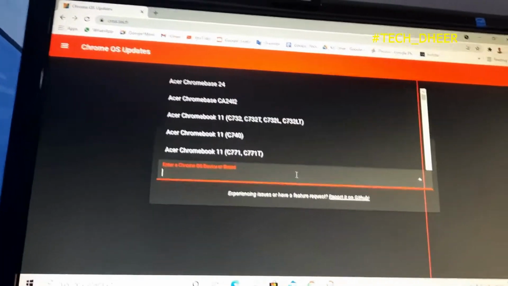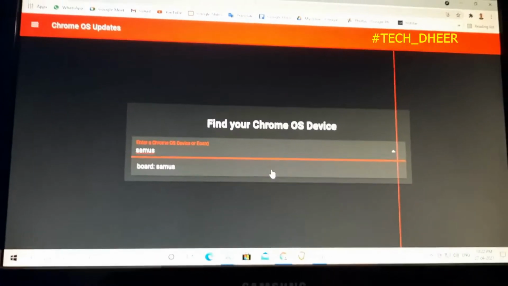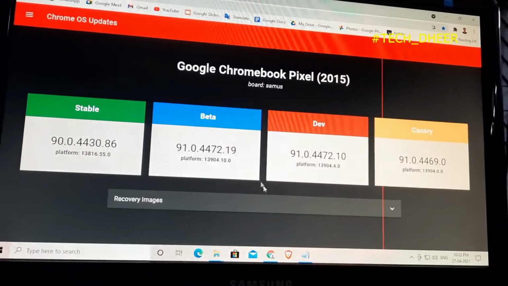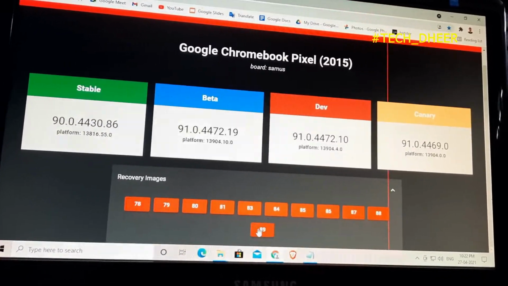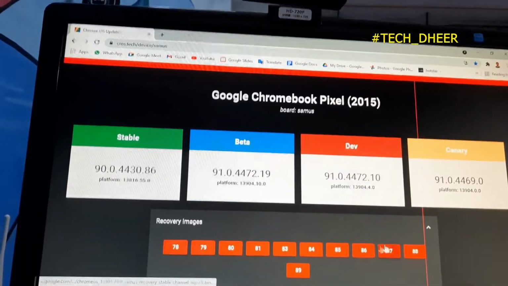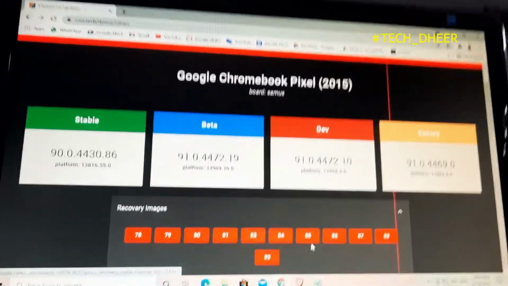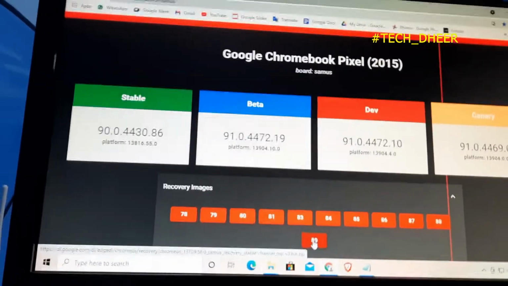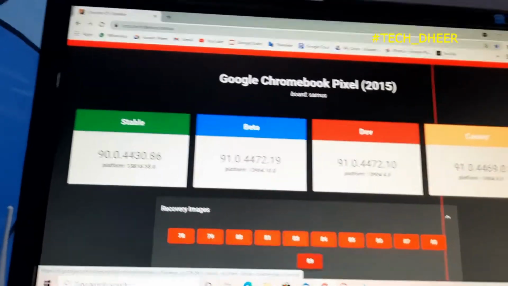I'll just search for Samus, S-A-M-U-S, and click on it. You can see this is Samus. Click on recovery images, scroll down and click on the latest one. For your information, don't click on 87 or 86 because it has some camera problem. Just click on 88 or 89. I recommend clicking on version 89. Just click on 89 and the download will start.